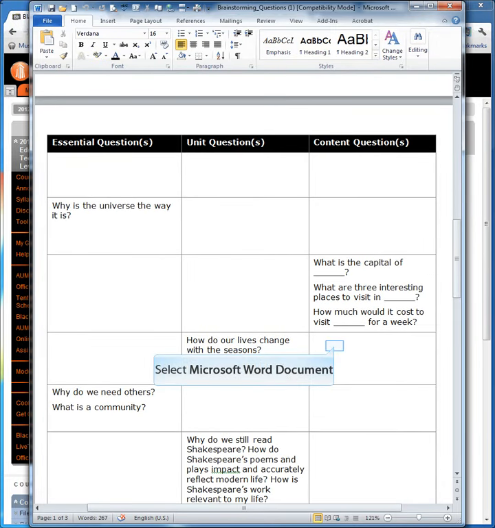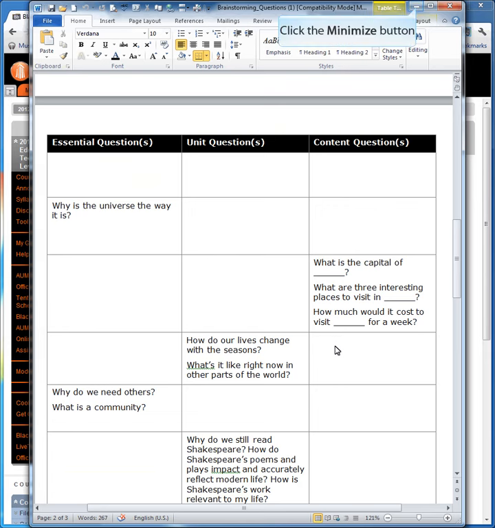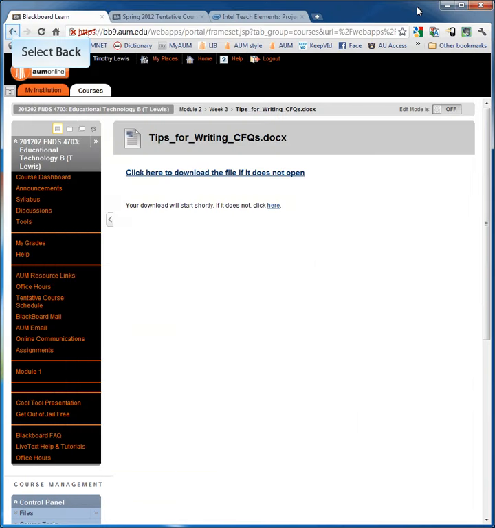So for example, with the one, how do our lives change with the seasons? Over here for a content question, you might ask, what is a season? What are the 4 seasons of the year? What impact do seasons have on farming? But as you can see, the content is extremely specific. It has a direct answer that will be gained by students through the content presented in your unit plan.